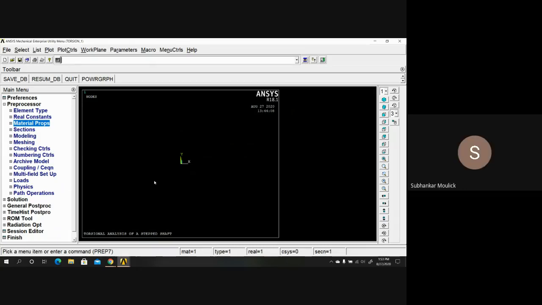Section. Yes, I have to model the problem. Before model the problem, I have to give the section. That means I have to see what is the cross section of my problem. Cross section of my problem is circular, so I have to give that cross section. And can you tell me in that problem how many sections are there? 3. Total 3 cross sections are there of 3 different diameters. Correct.